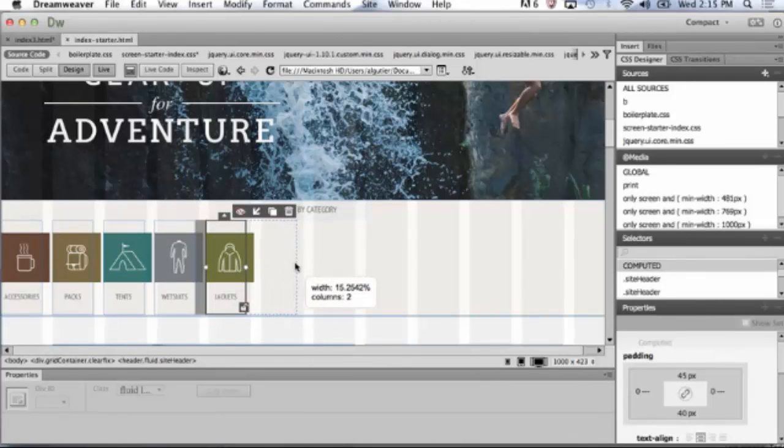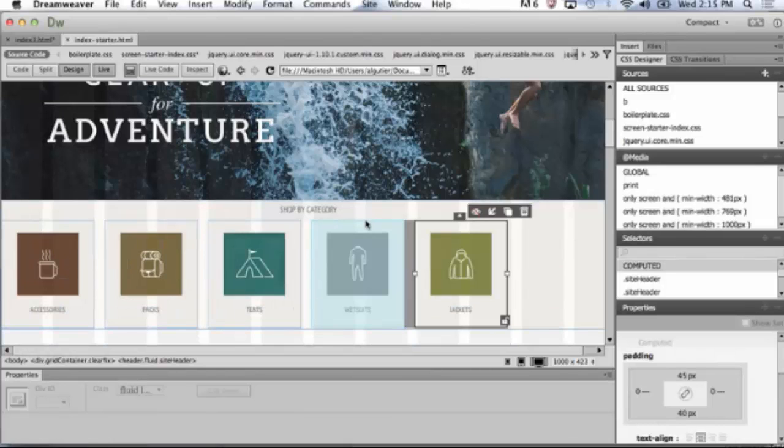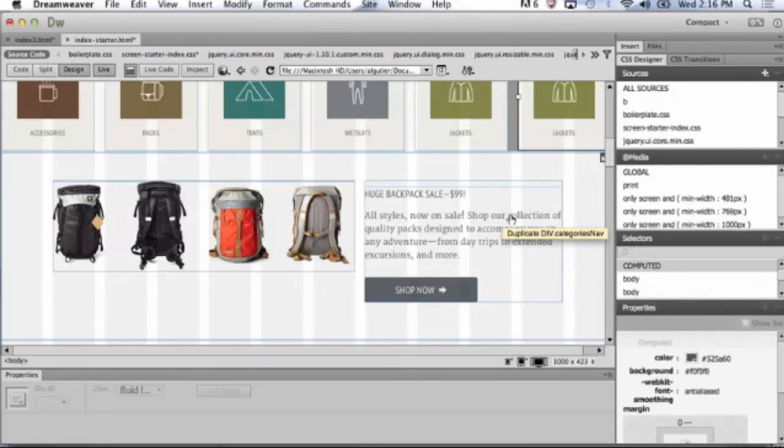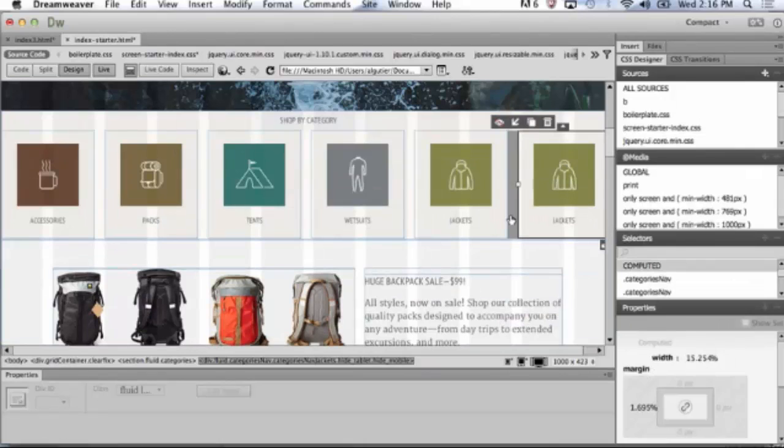Let's change that back. Now let's add another element to complete our row of navigation links. I'm duplicating the jackets category link. There used to be many ways to update CSS definitions. Now there's just one location, the CSS Designer panel, to update the CSS styles for your content.